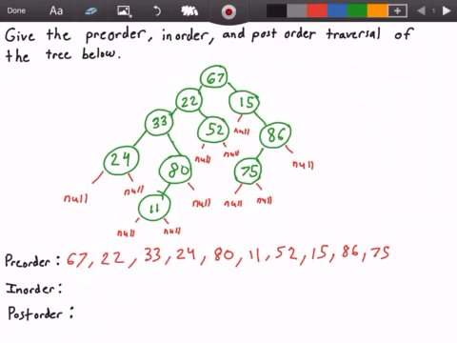And so the in-order traversal kind of works like this. You're going to go as far left as possible first. Then you're going to print your value. And then you're going to go as far right as possible. Okay, so again, we start at the root node, which is 67.